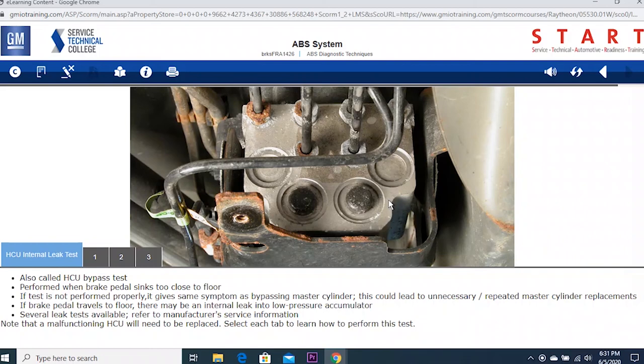There are several leak tests available. Refer to the manufacturer's service information for the vehicle you are servicing. We will do the internal leak test on a typical system. Note that a malfunctioning HCU will need to be replaced. Select each tab to learn how to perform this test.